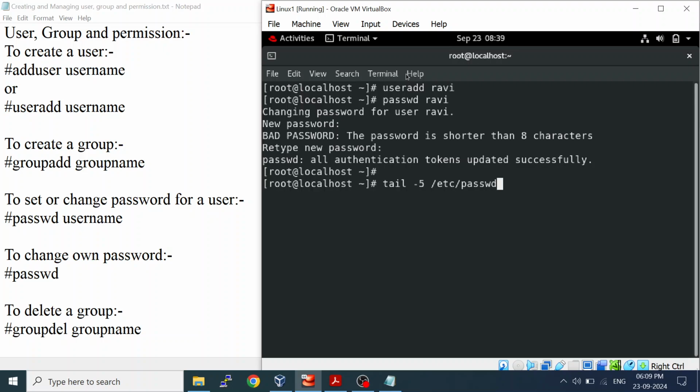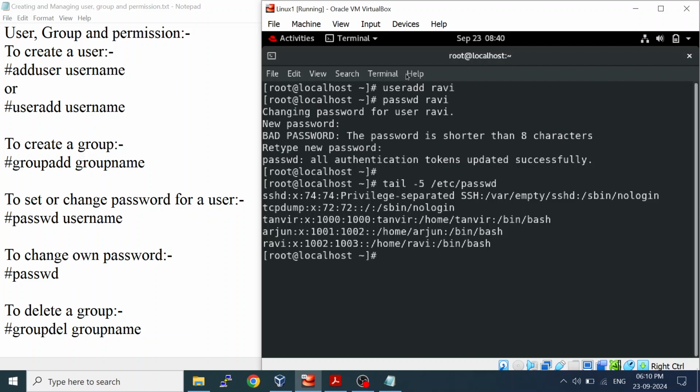As you know, all the configuration files are stored in the etc folder. So this passwd is a file which contains user information. Clear? Here you can see at the end it is written Ravi. Before this, Tanveer, Arjun, these are the users.